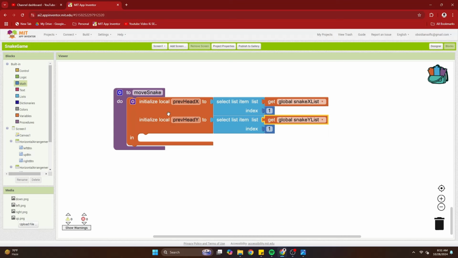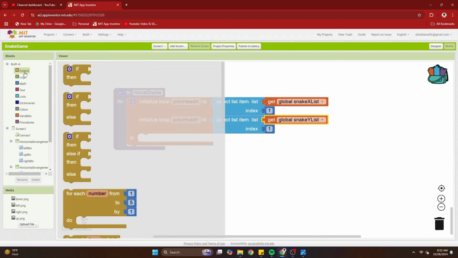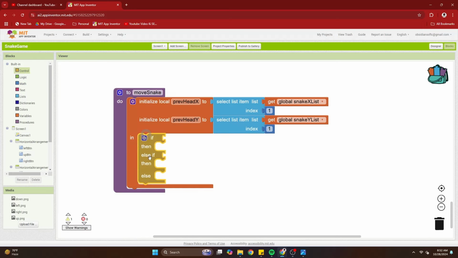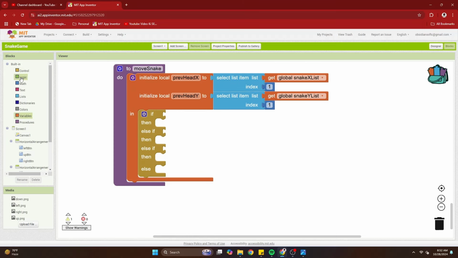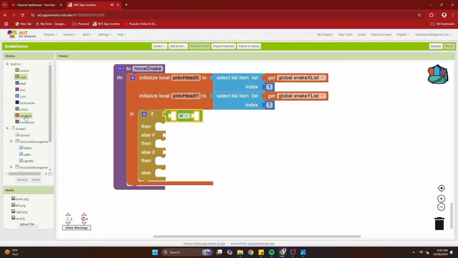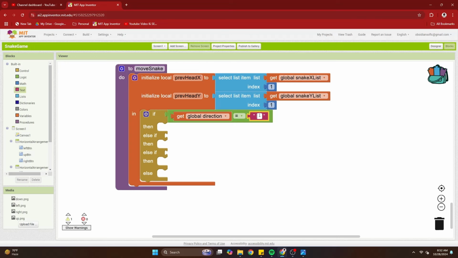So if we are moving right, we will be adding the movement pixels to previous head x and y will stay the same. So go to control and get this if then else if block, and we need another else if here. Okay, and I'm going to check using the logic equal to and variables get block, and here I'm going to check if my direction is equal to right. Be careful with the spelling. So if it is right, we are going to insert a new item using lists.